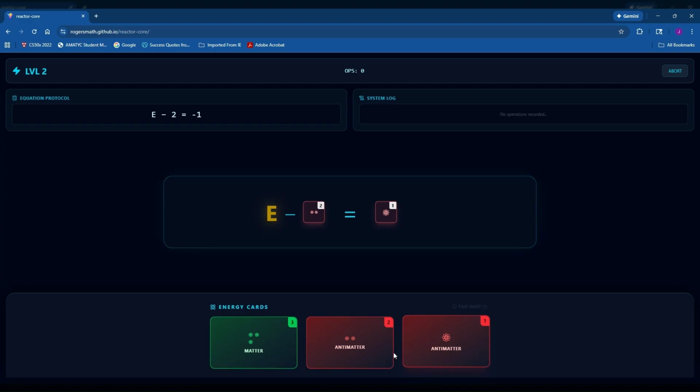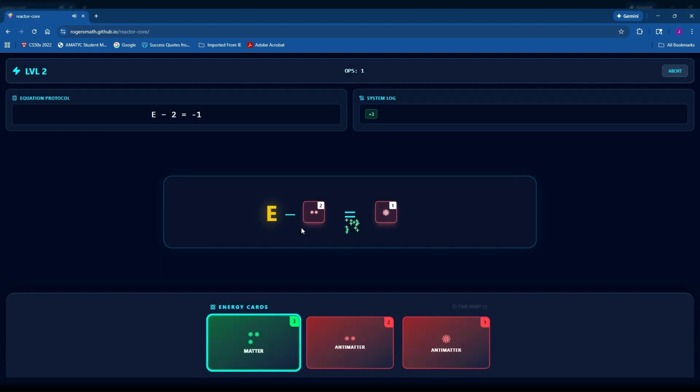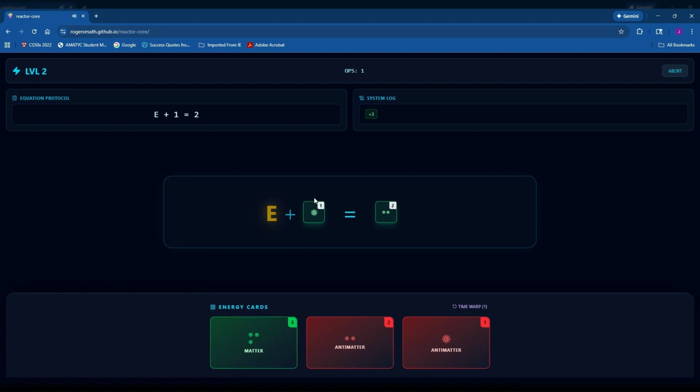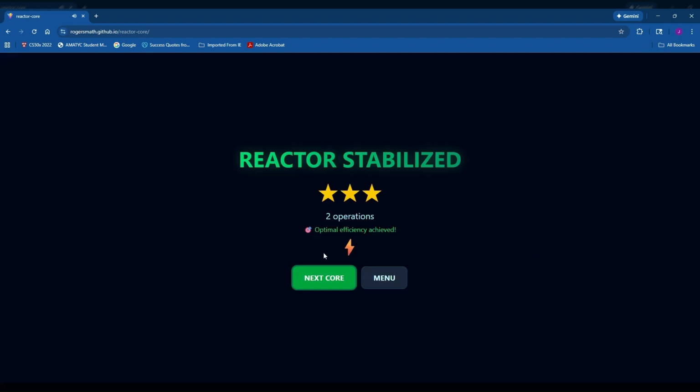So we only have these three cards here, and we have to do it with these three cards. So for example, matter, we can do that with 3, and then now we have to cancel out a matter, so we're going to use an antimatter. And there you go. So the efficiency with which we do it is really the main thing.